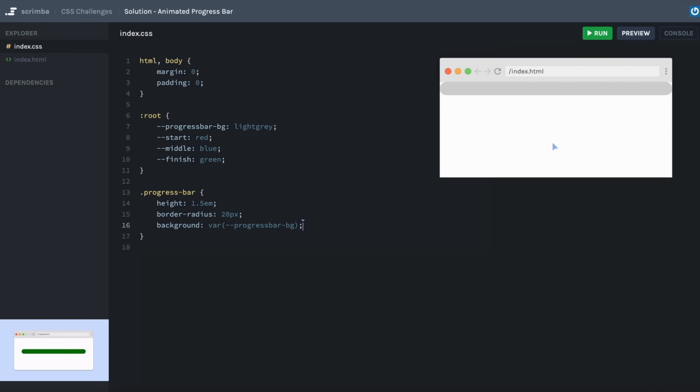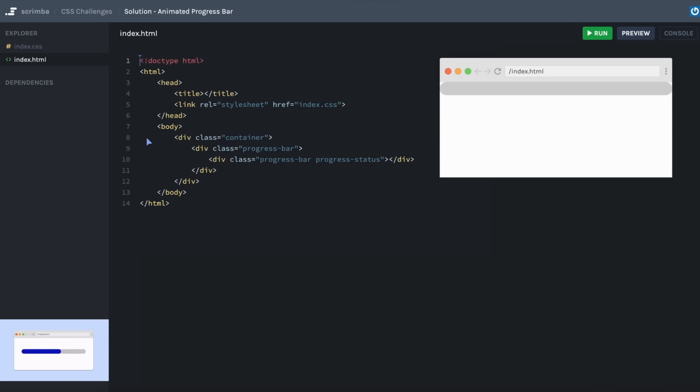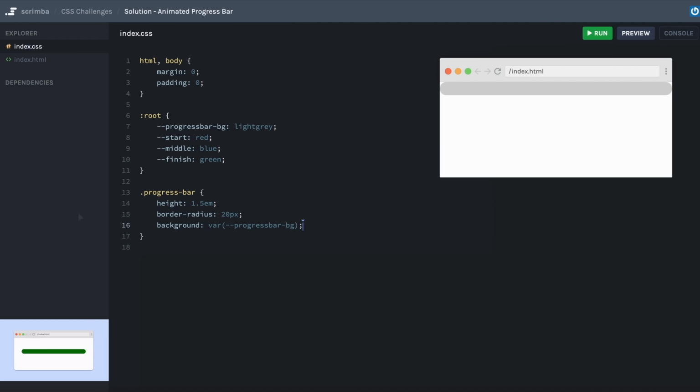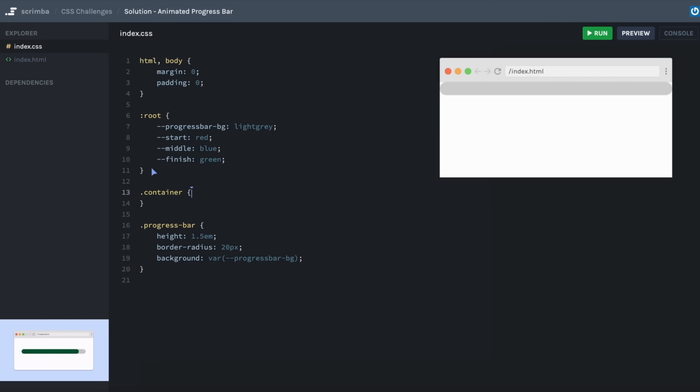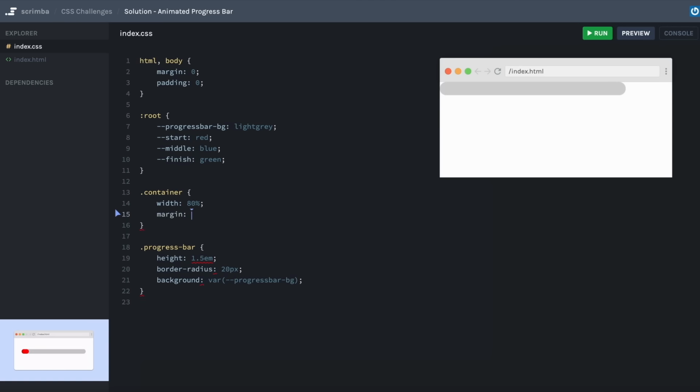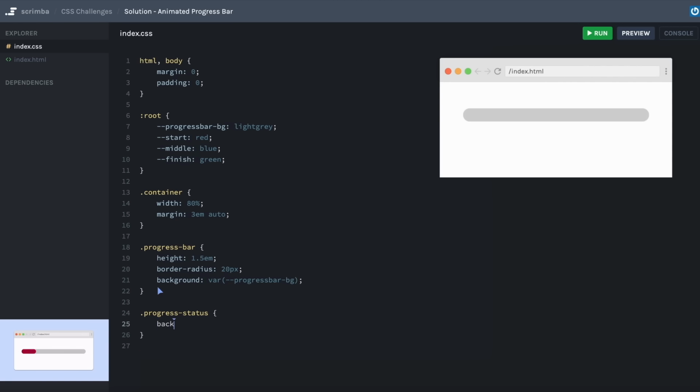Here is our gray progress bar. Now let's use this container class to constrain the width of it and move it around a little bit. I'll come up here and I'll select my container class. I want to set my container so it takes up no more than 80% the width of the browser window. I'll also add margin to make it a little more centered. Now I'll select that progress status class so that I can show you, let's set a width of 25%, and we'll add a purple background.